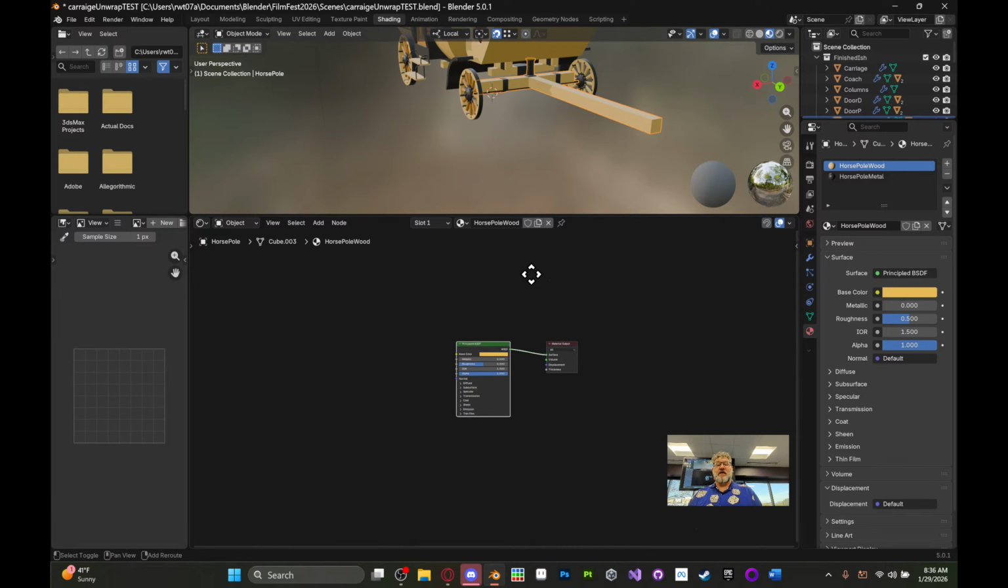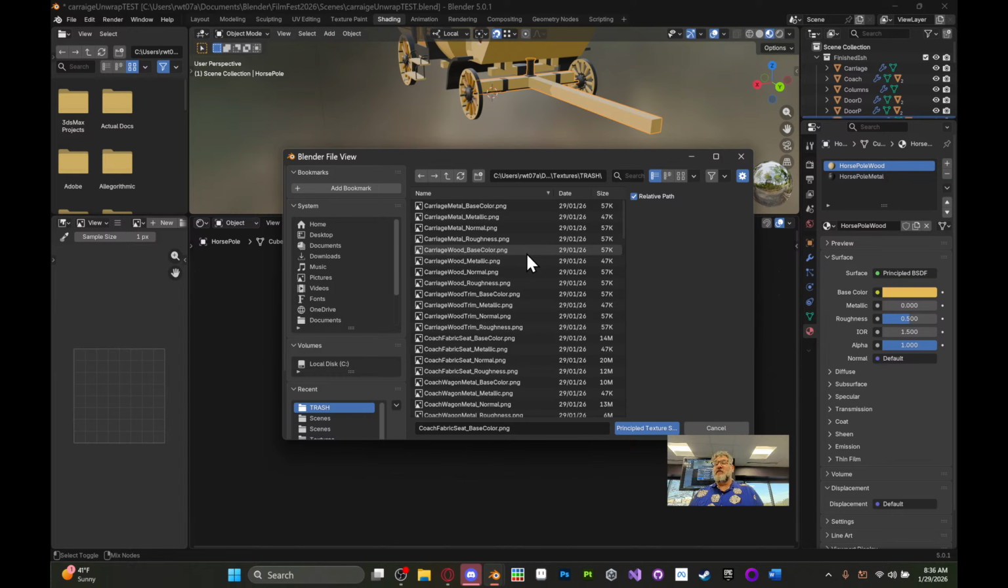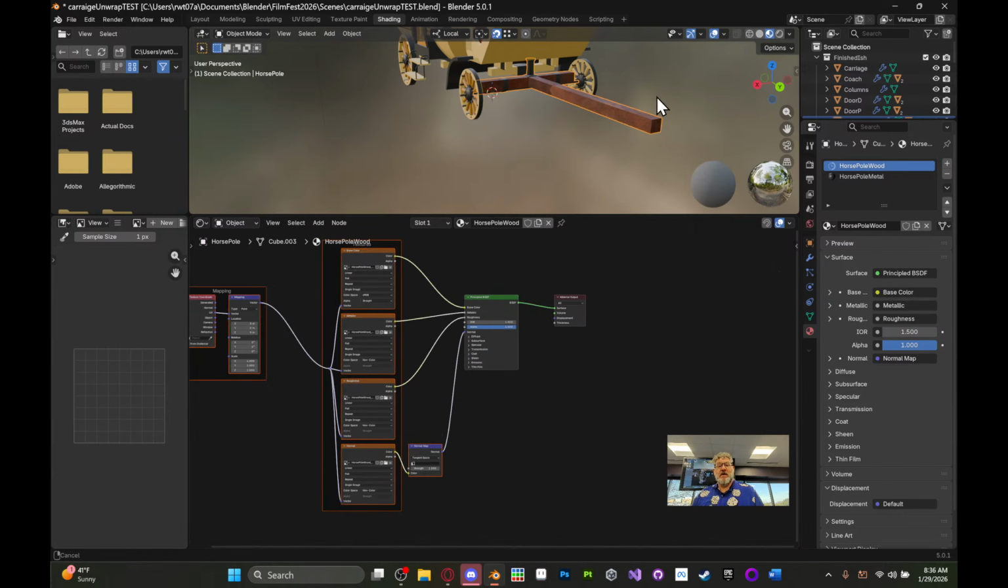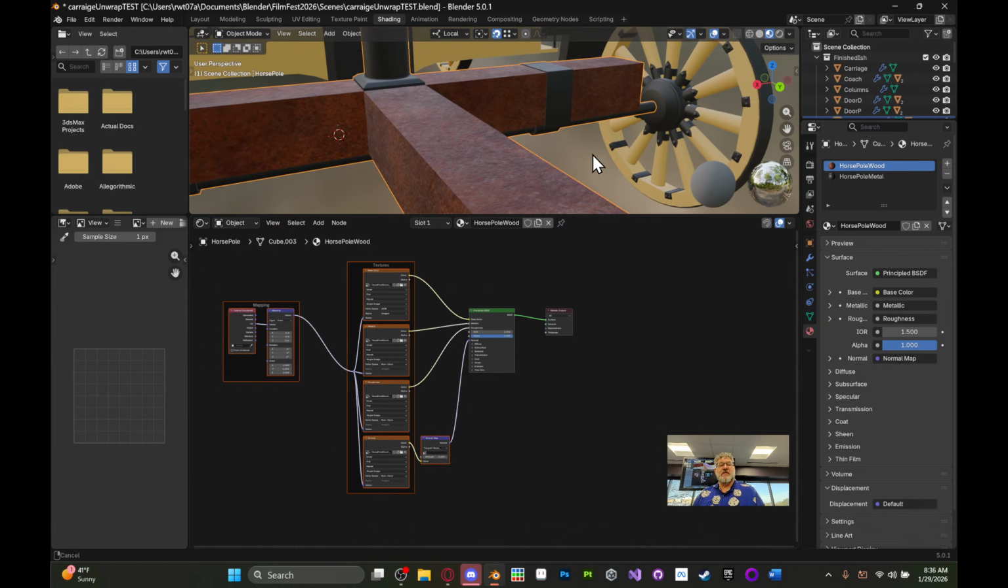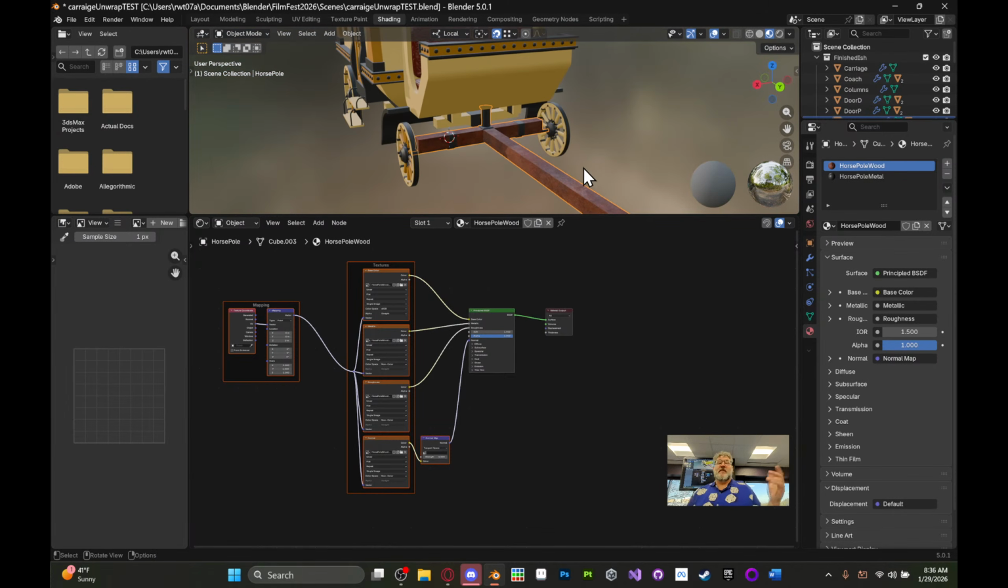So fantastic. So same thing, Control Shift T, and I'm just looking for horse pole wood or something, coach. Don't know what I called it. I think it's horse. Okay, yeah, there we go. So I grab the 4, they should all be together, and then it just applies it. And so now instead of wood, I've got this rusty metal. All right, assume I did it all.